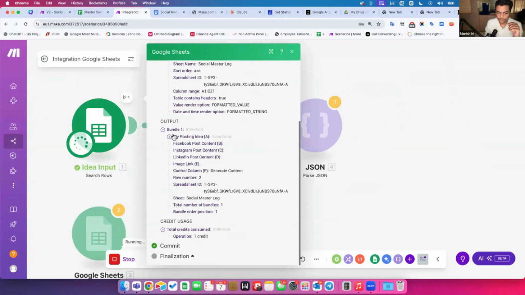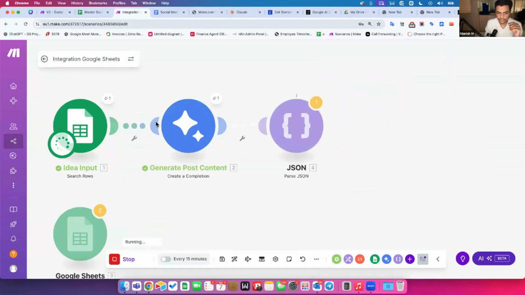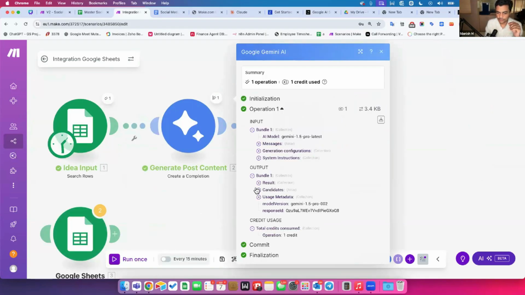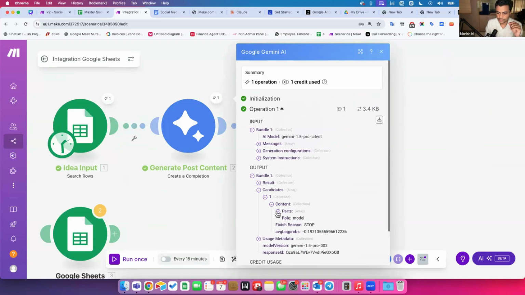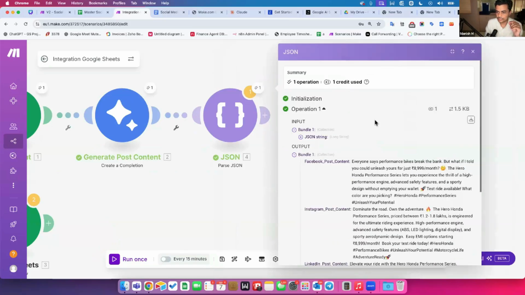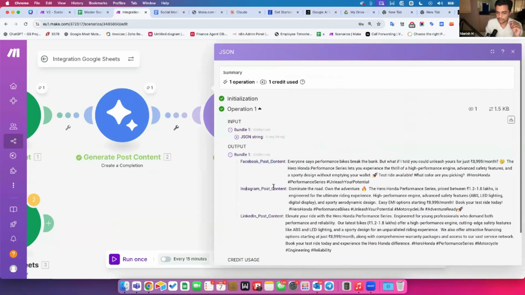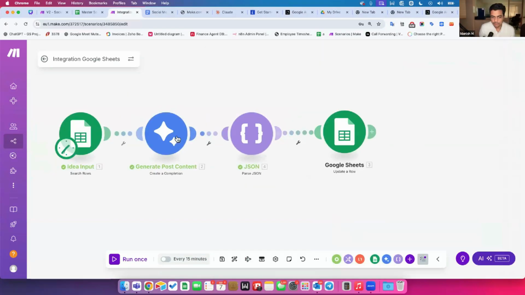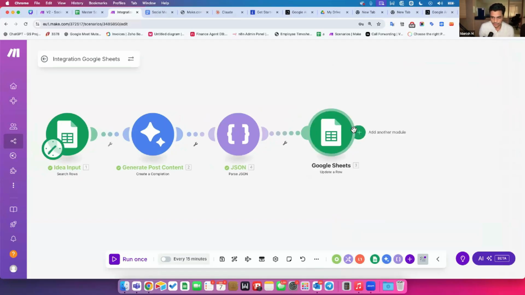So I got one idea, which is about this Hero Honda bike. Gemini is processing this output. Gemini got us the entire output in this kind of a whole JSON. JSON starts with curly braces, a key, and the whole value, and then there is a second key, the whole value, and so on. And what this did is convert all of them into separately mappable values: Facebook content, Instagram content, LinkedIn content. I'm not going to optimize it for now. We will just do a basic raw structure and then keep on optimizing.